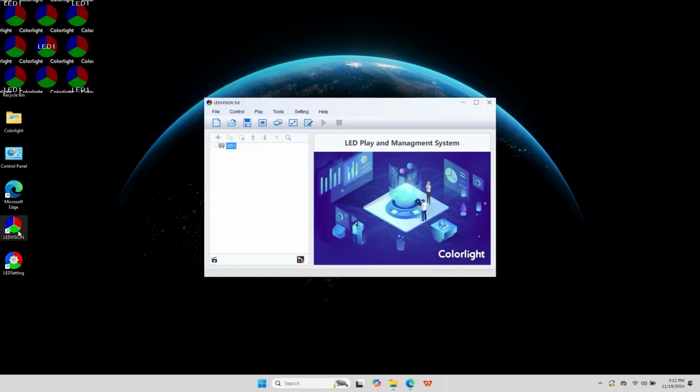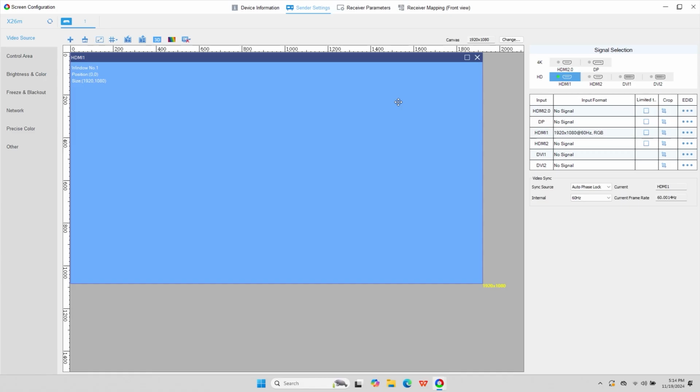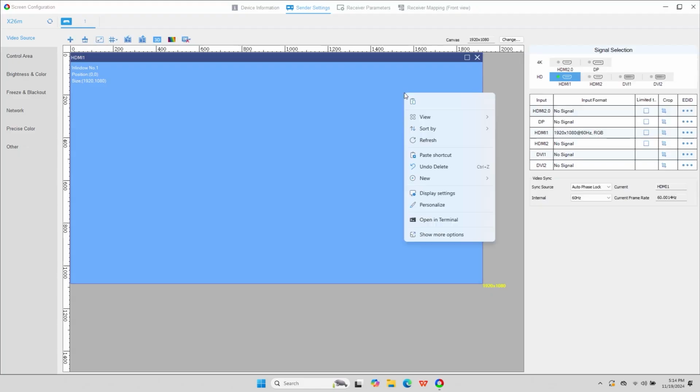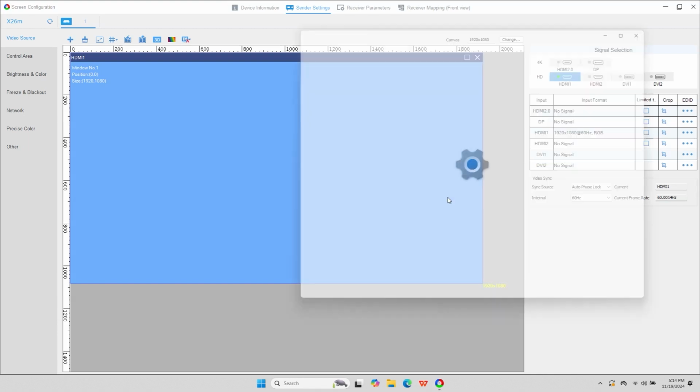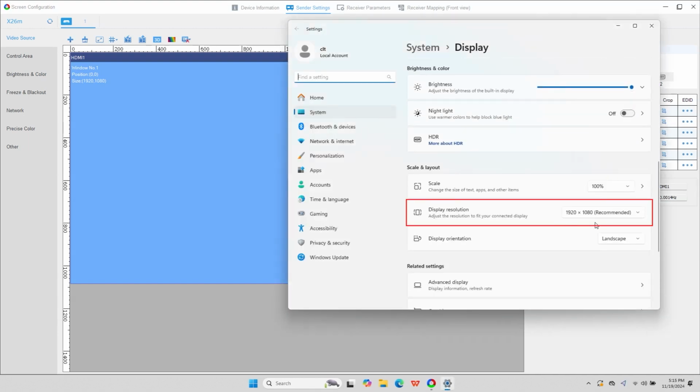First, open the debugging software, Setting, click on Screen Configuration, and enter the authorization password, 168. We will use the canvas as an example to set up an environment for cropping the video source. First, ensure that the EDID matches the video resolution provided by the computer.